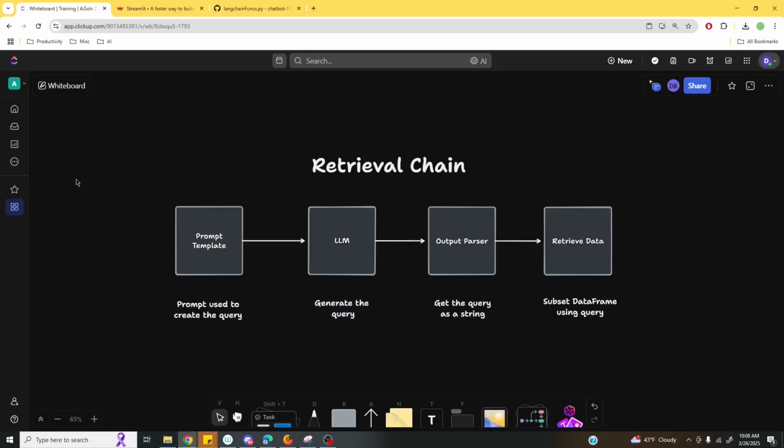The purpose of this chain is to allow a user to subset a data frame from a natural language prompt. What's going to happen is we're going to have different components for our chain. The first component is our prompt template. This is where we have our prompt and a section which says input, essentially a fill in the blank. Once we get the input from the user, we insert that input into the prompt to complete it.